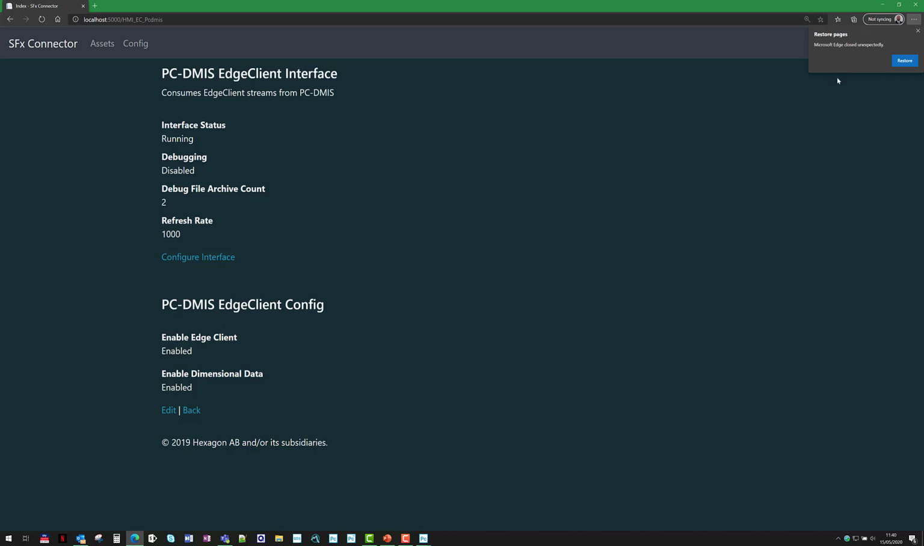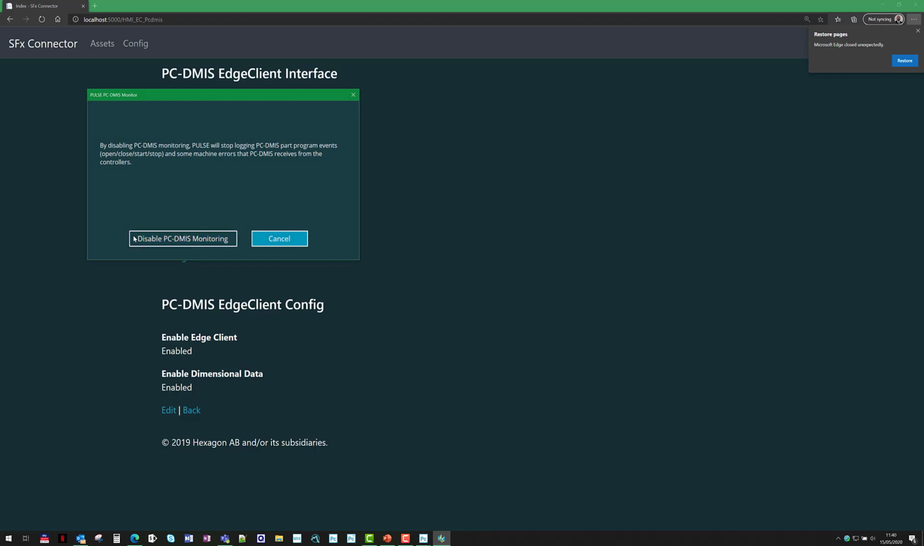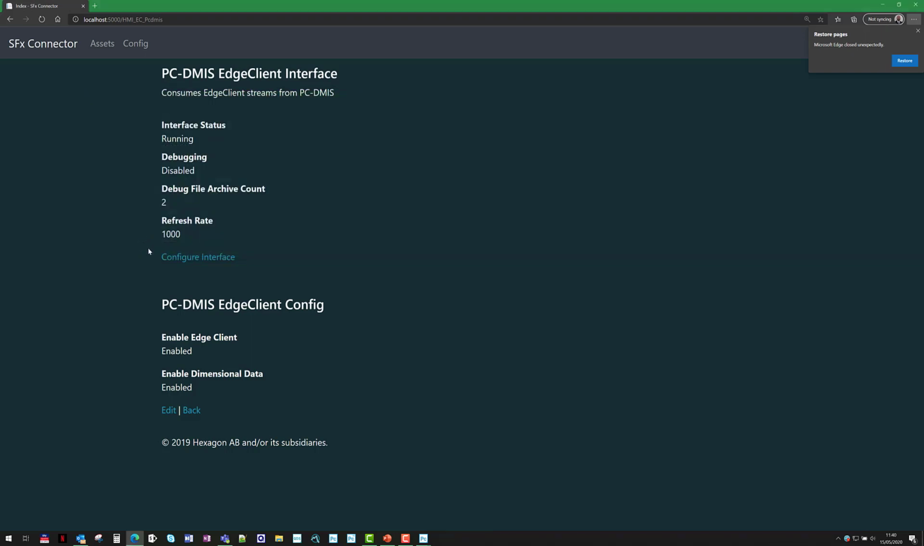The next thing I'm going to do is to deactivate the Pulse PC-DMIS Monitor. Now you can see that down here in the notification area, and you can see mine is currently enabled. So to deactivate that, simply right click on Disable PC-DMIS Monitoring, and then again Disable PC-DMIS Monitoring, and that is complete.